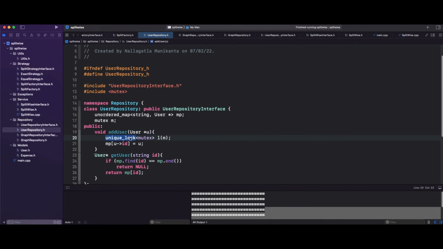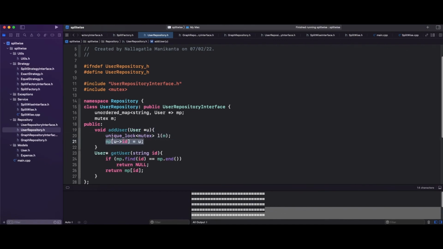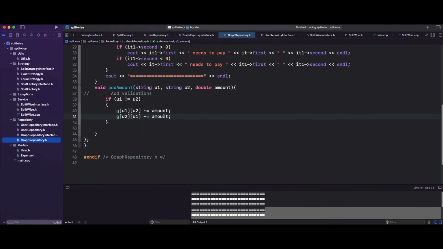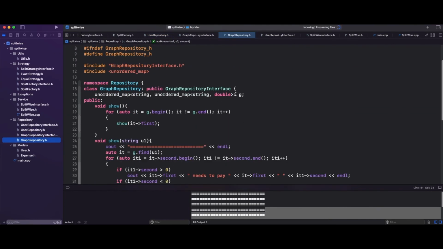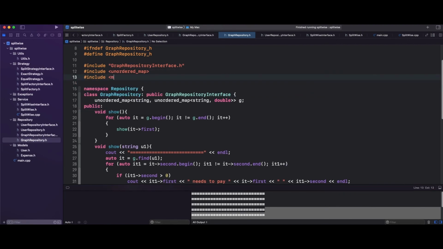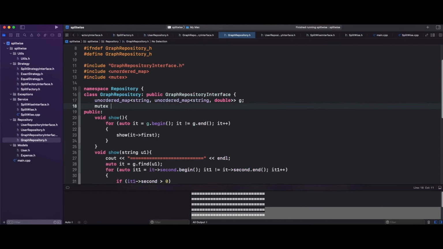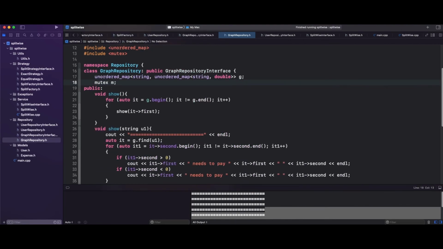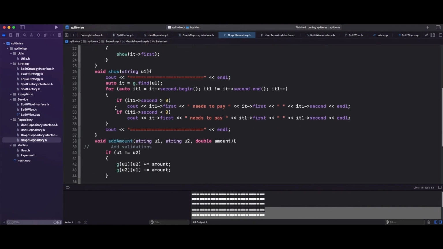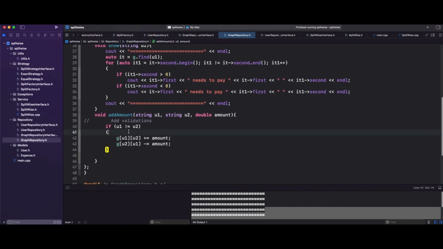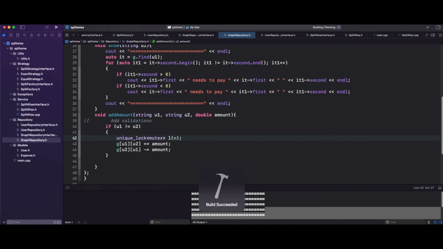So I will do like this. So this way, here is where we are updating the unordered map. Before that, I'm taking a lock. Similarly for graph repository, here we can again add mutex. Show is a read method. You need not take mutex there. Only you need to take mutex here when you are updating that.